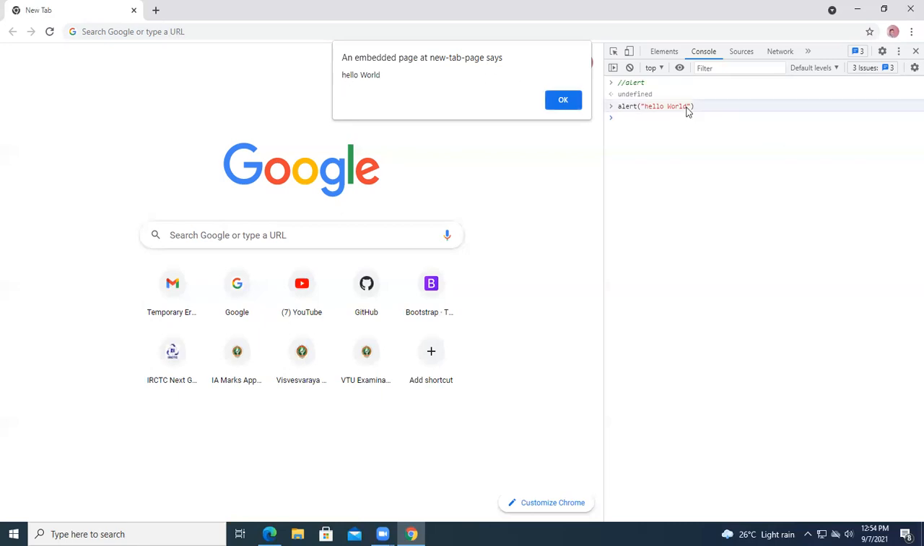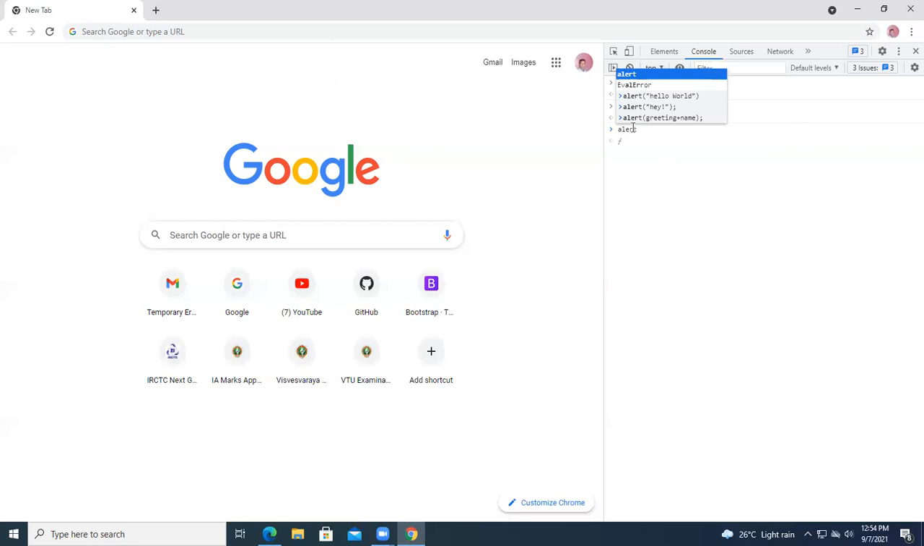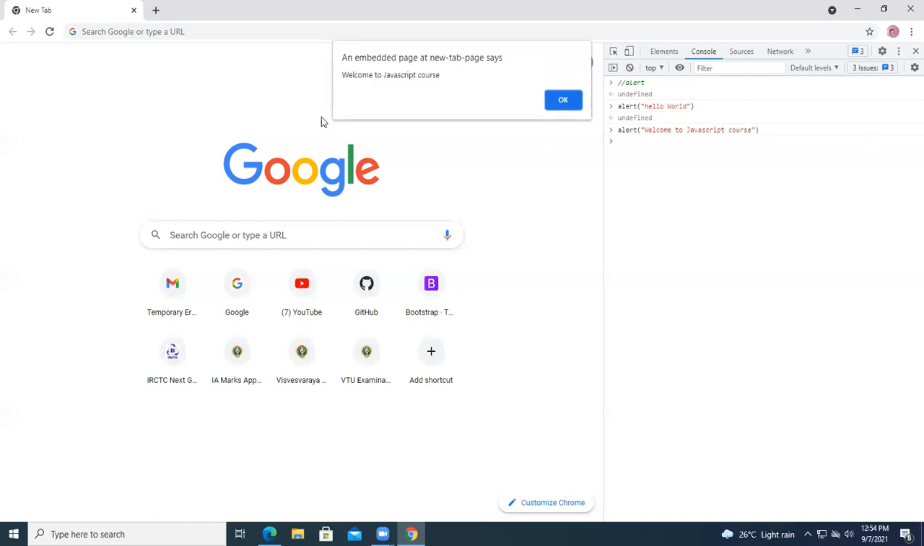Or you can give anything. You can take alert, bracket open, double quote, and give something, like welcome to JavaScript course. Press enter, and it will show you welcome to JavaScript course. So the first thing we have seen is the alert.